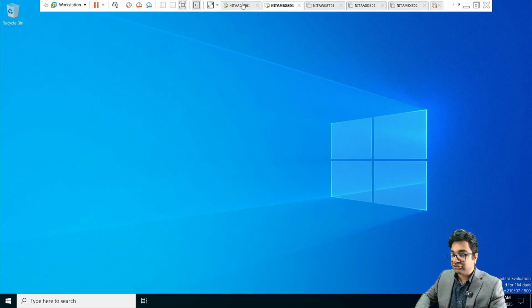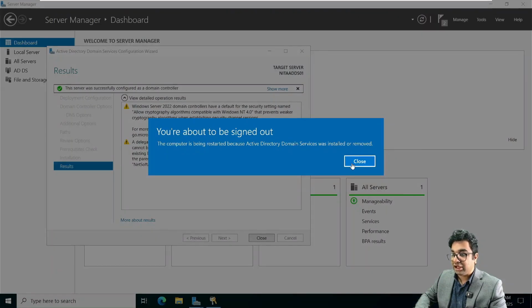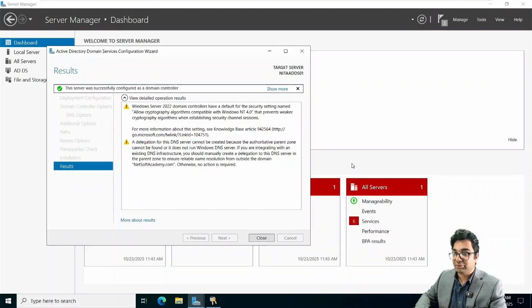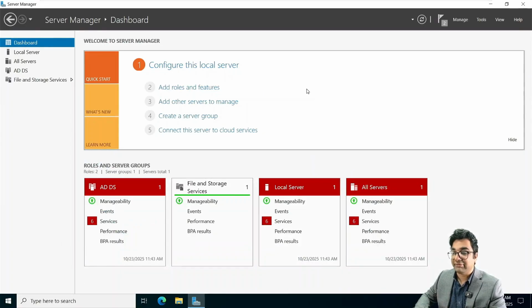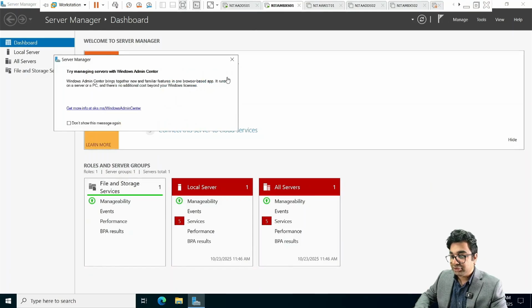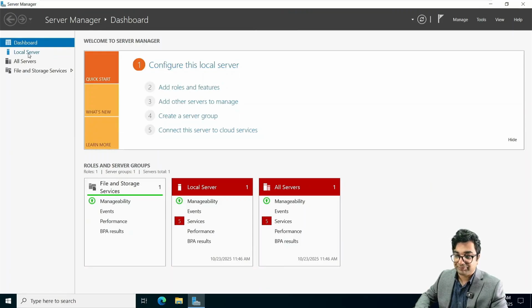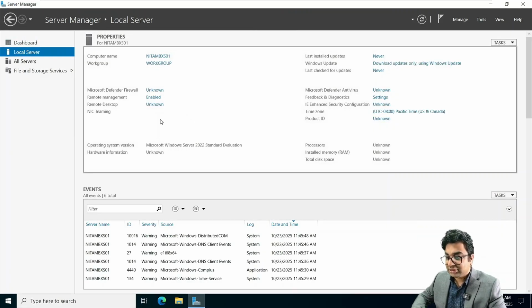Now, the immediate question that you would have is, hey, how can you domain join something when the domain isn't yet available? Now, once the domain controller restarts, you would be able to do a few other things. So I'll show you in a bit.